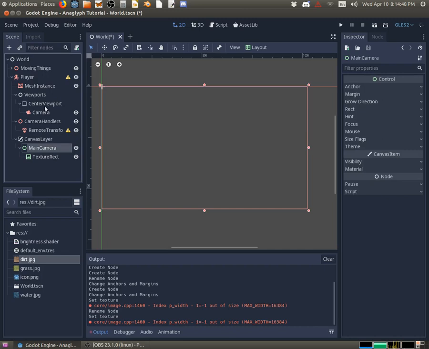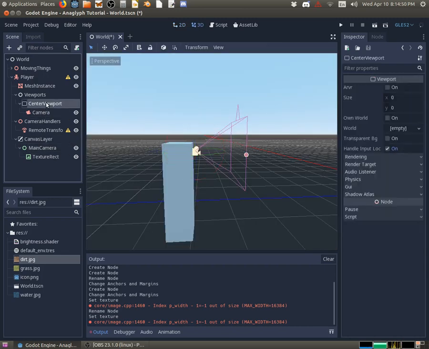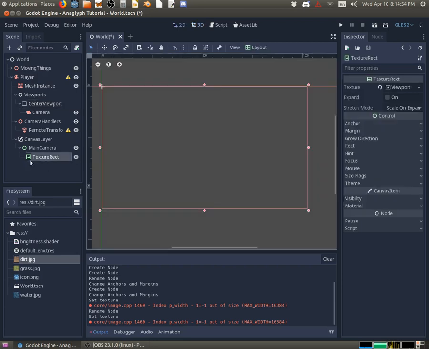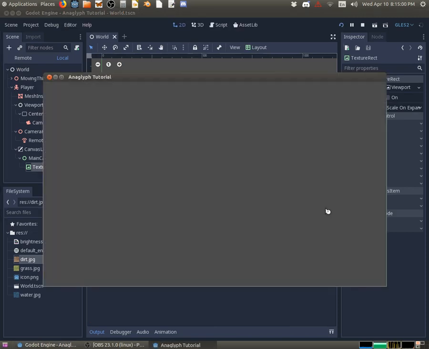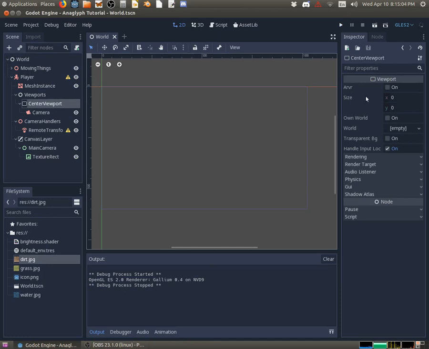Now what's happening is the camera is rendering to the viewport, and that viewport is pasting its texture onto this texture rectangle, or so it seems. And see, here's an error. The problem with this is we didn't set a size for the viewport, so it's rendering to nothing.